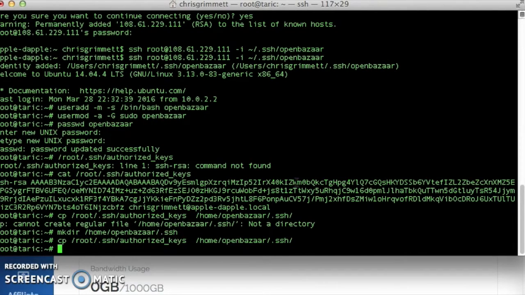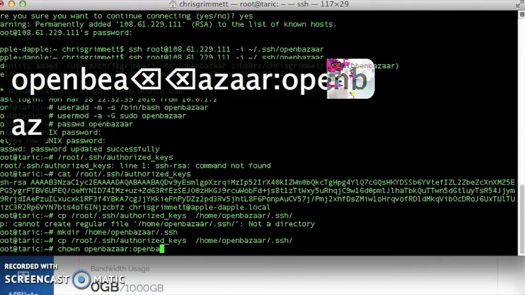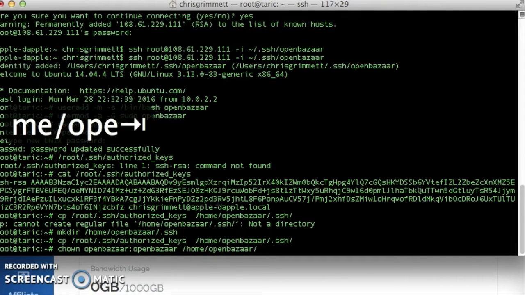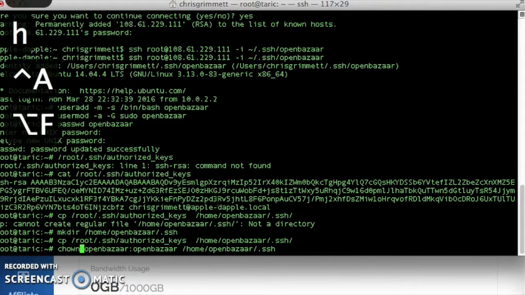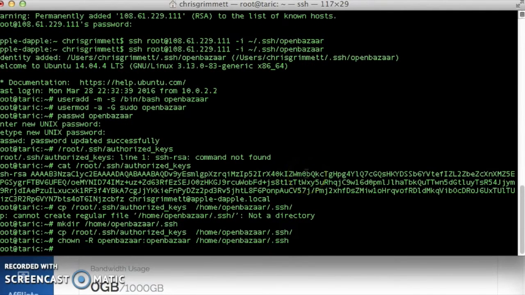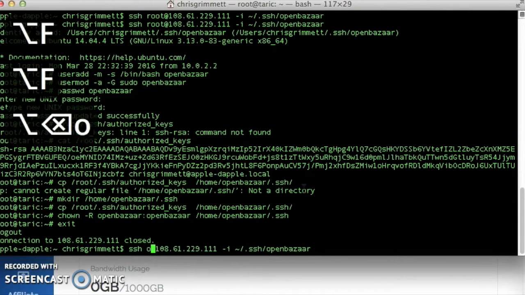Those file permissions are root. We want it to be OpenBazaar, so changing ownership, OpenBazaar, home, openbazaar .ssh, and that should be recursive. Okay, so that's good. The OpenBazaar user should have the SSH key, so we'll try logging in as OpenBazaar rather than root.